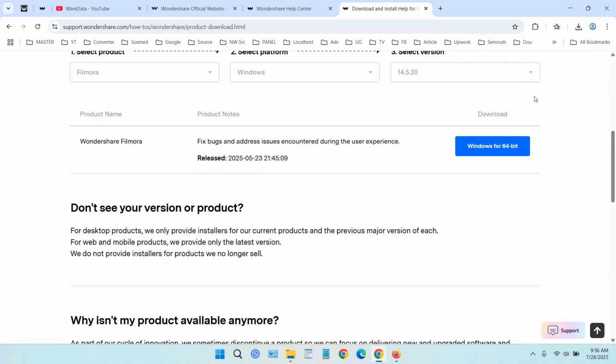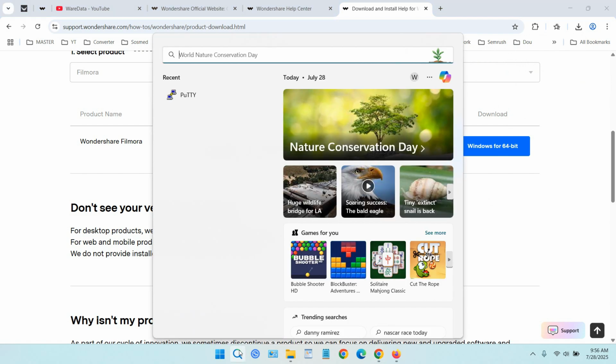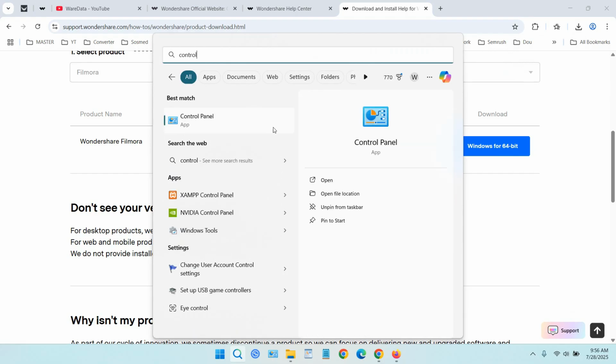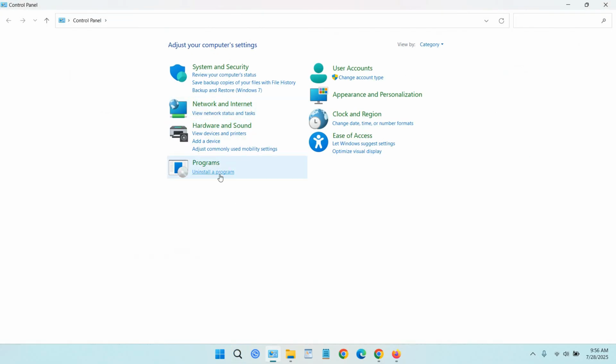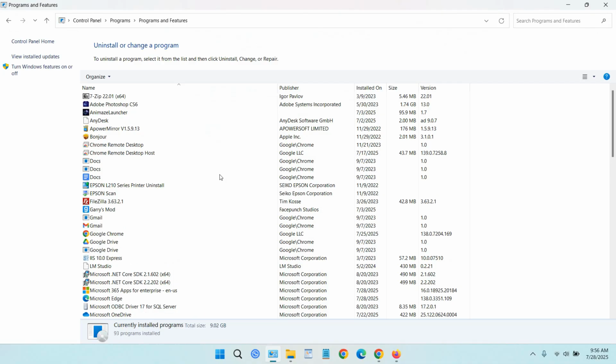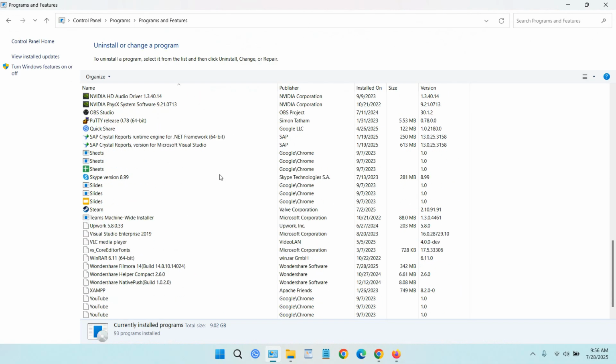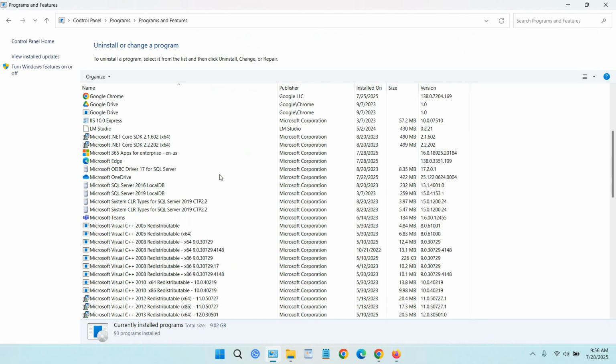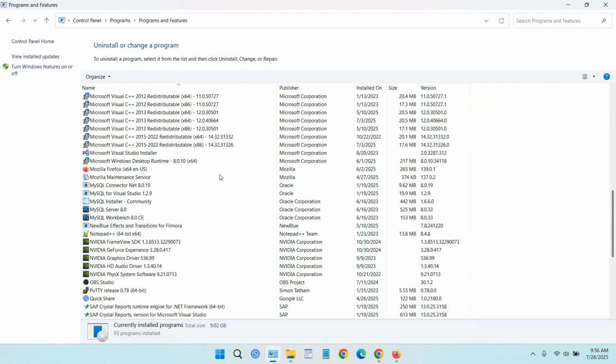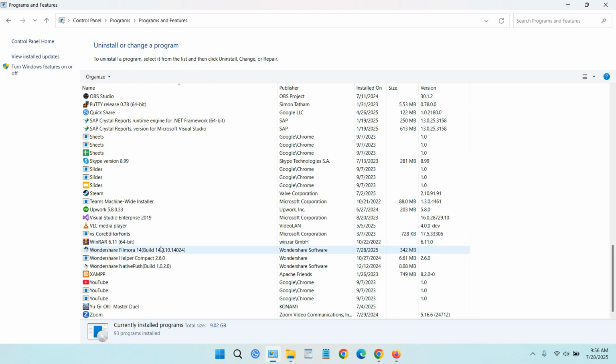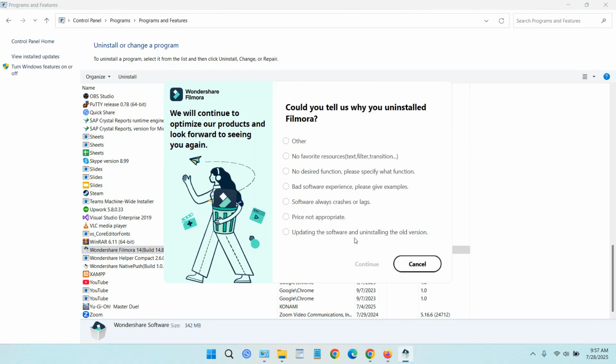After that, the next step, we need to uninstall the latest version on our machine. Just open control panel. Then uninstall a program and select Wondershare Filmora. Just choose Wondershare Filmora in here. Select here and click uninstall. After that, continue the uninstallation.